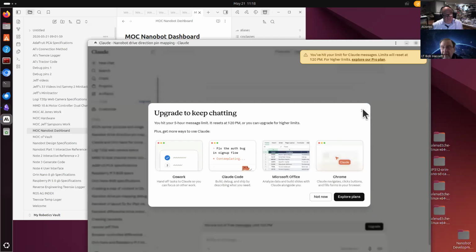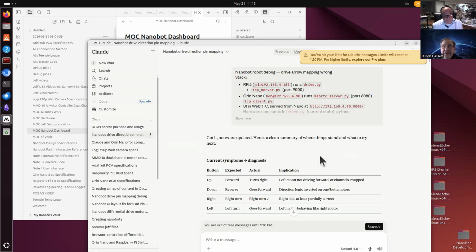I don't know if I can see it yet. Come on. Try the yellow box. Okay. So I've hit my limit, and now it's really slowing down. But anyway, I asked it to outline, and one of the things it came up with is here was the current symptoms that I had, where things were working and not working, and I don't know. This thing just doesn't want to move very easily.